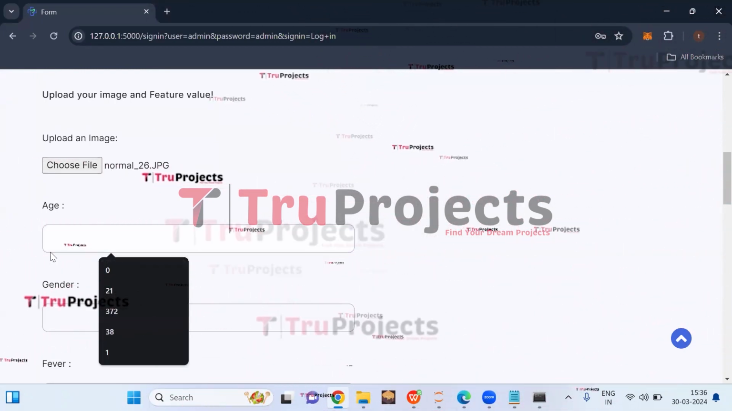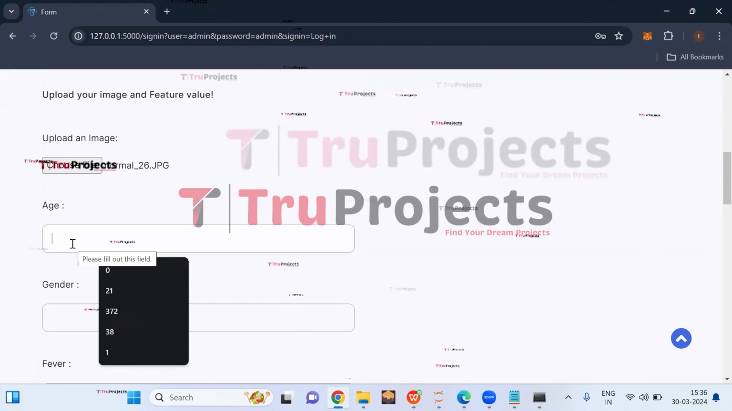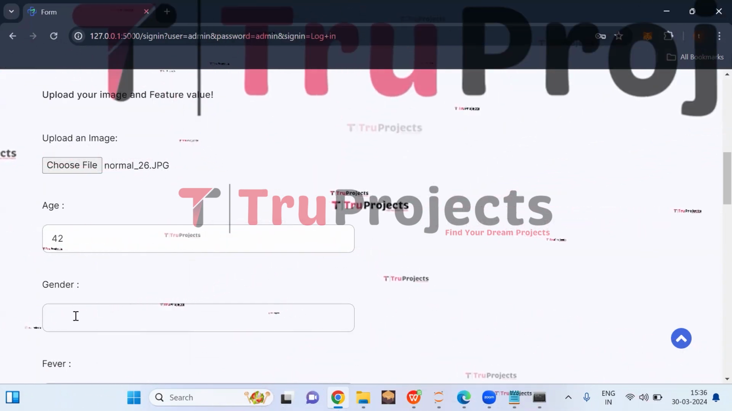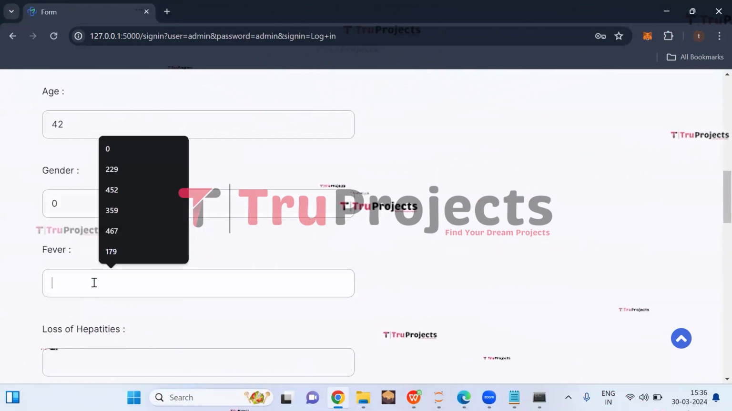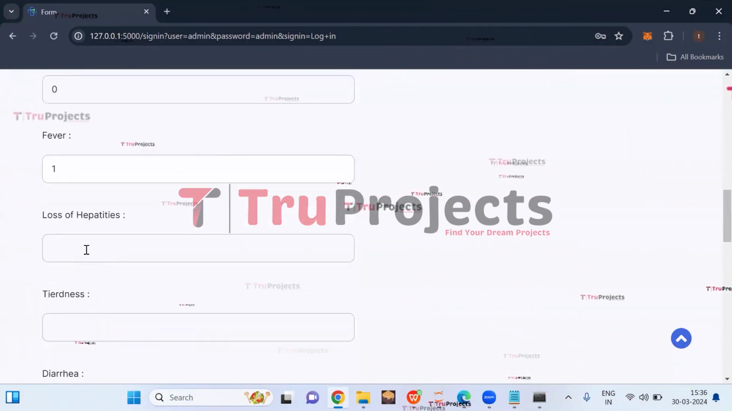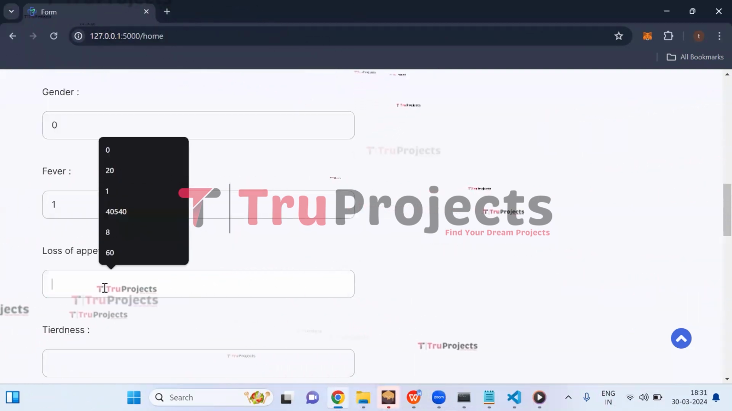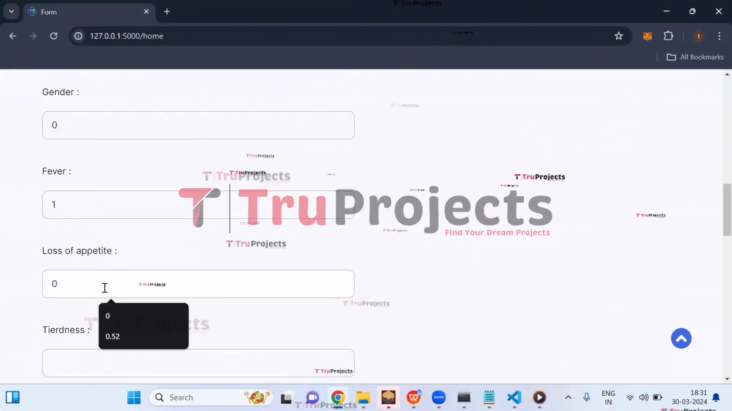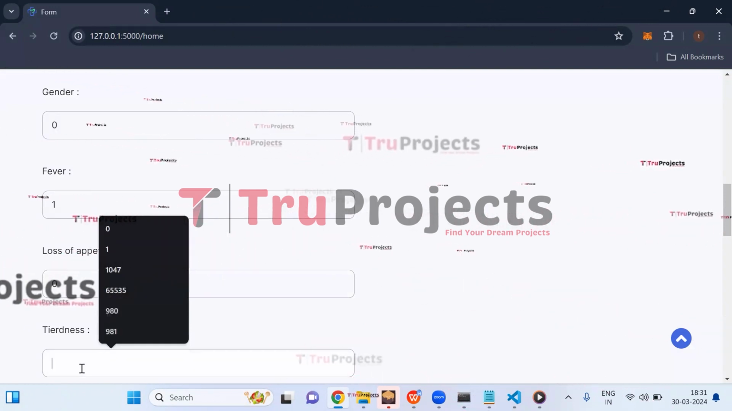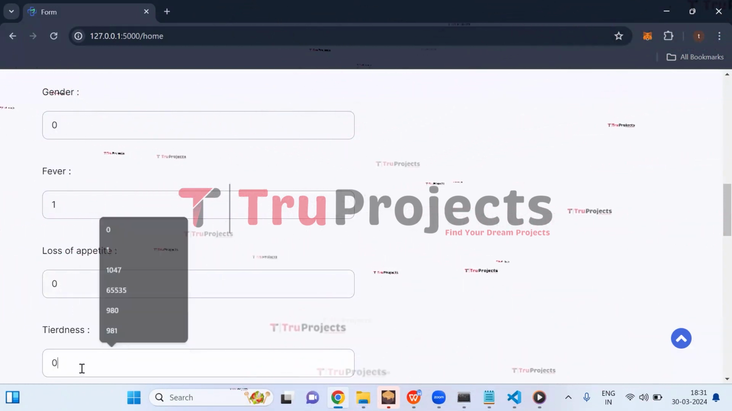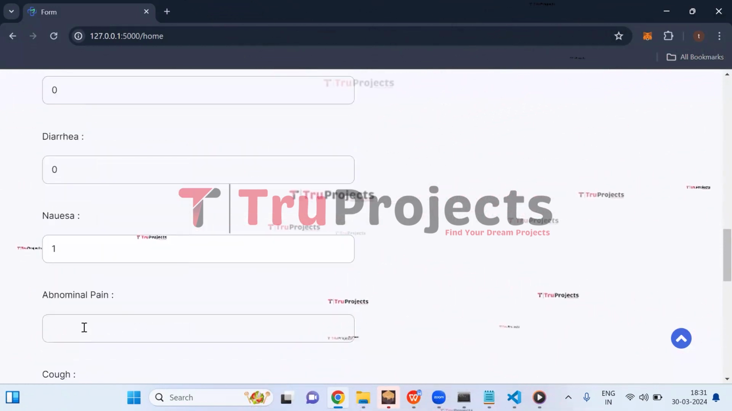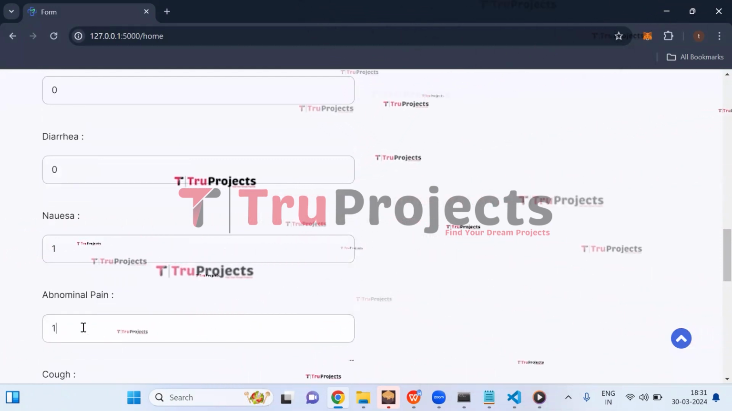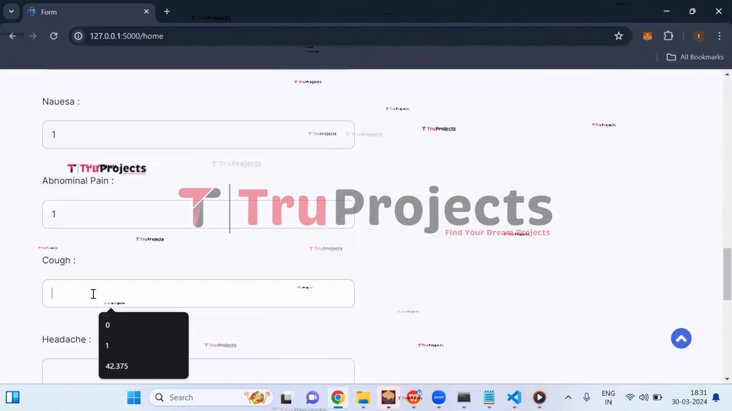Now we need to enter these values. Age is 42. Gender is female, that is 0. Fever is 1, that is the person is having the fever. Loss of appetite is 0. It means that the person is not that hungry. Tiredness is also 0. Diarrhea is also 0. Nausea is 1. It means that the person is having the nausea. Abdominal pain is 1. It means that the person is having the pain.